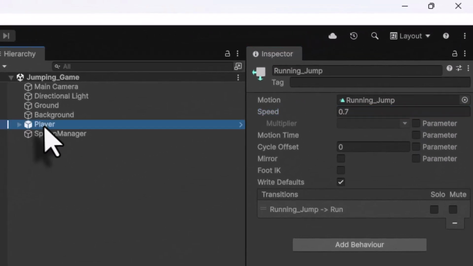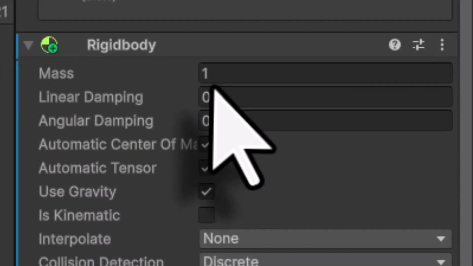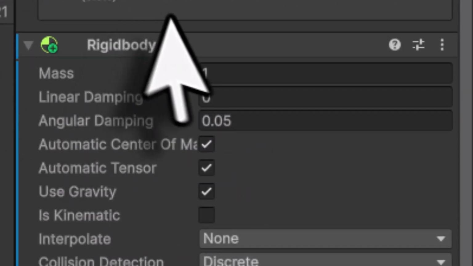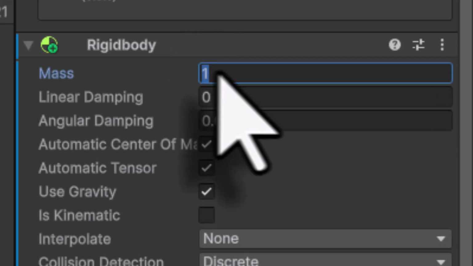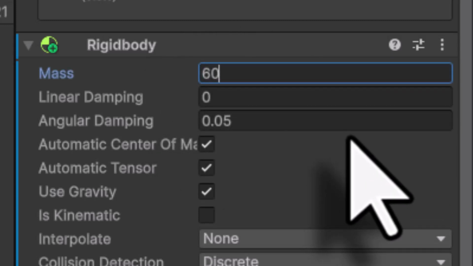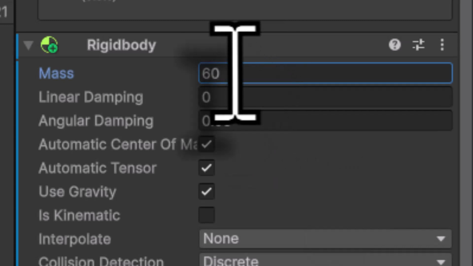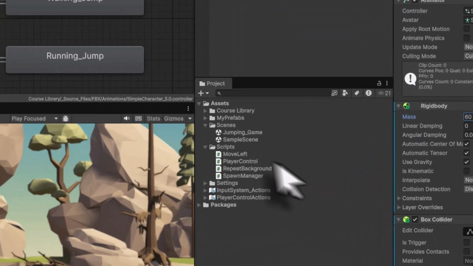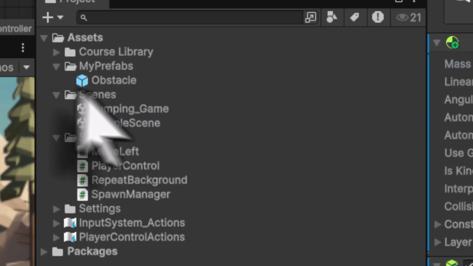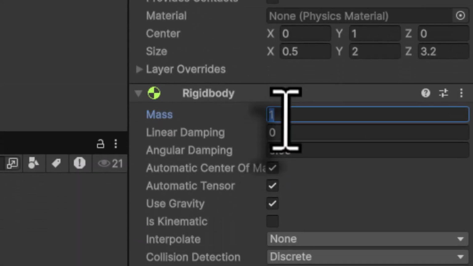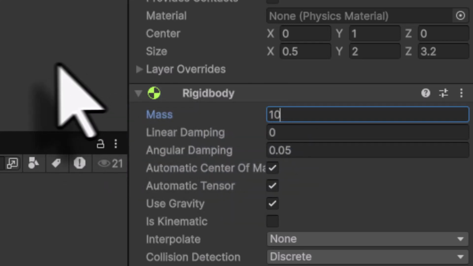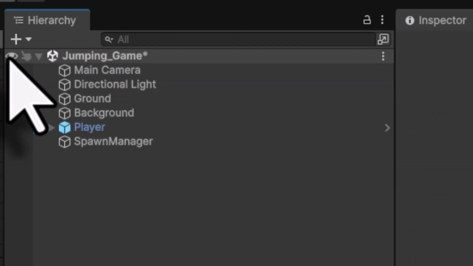Then I will come into the player, and you can see right now the weight of my player is set to 1 kg. But in reality, the weight of a human is approximately 60 kgs. So I will set the mass of the player to 60 kgs. Similarly, in the prefab, I will select obstacle and open it, and the mass of my obstacle is 1 kg. So I will set it to around 10 kg. Then I will click the arrow here to go back and come out.